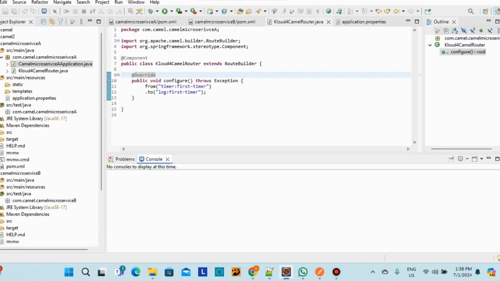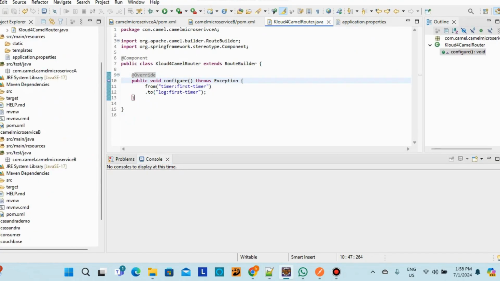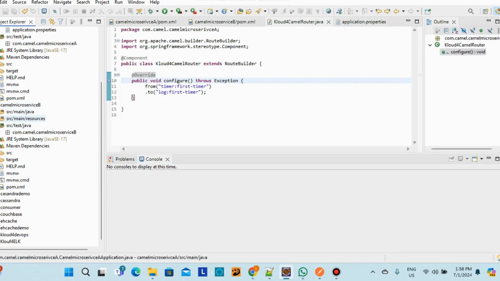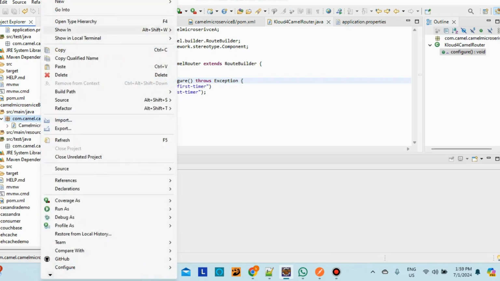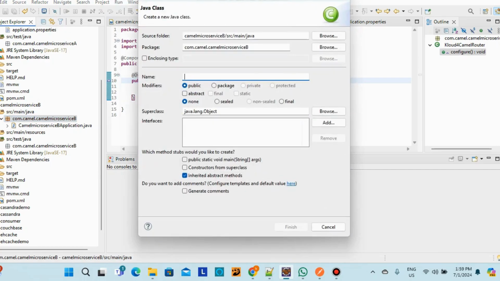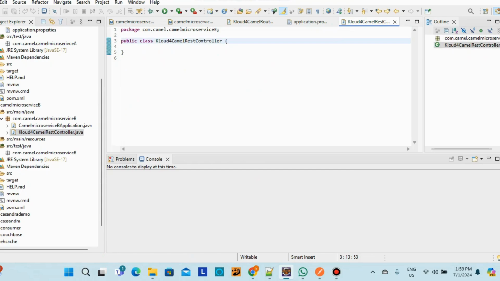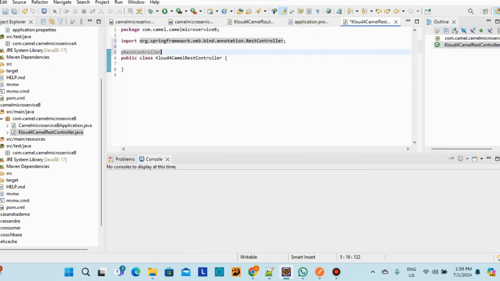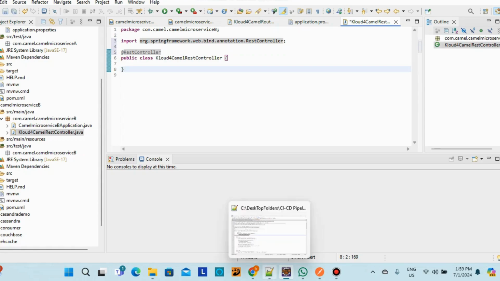REST API, how we can create the REST endpoints. So I'm going to create microservice B. I'm going to create a REST controller, create class Cloud4 Camel REST controller. So this is the REST controller, with the annotation, REST controller. In this use case, microservice A is going to call microservice B using Apache Camel, right? That's how I'm going to do it now.